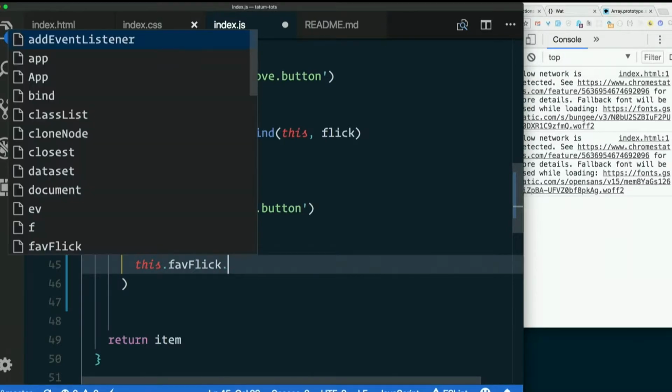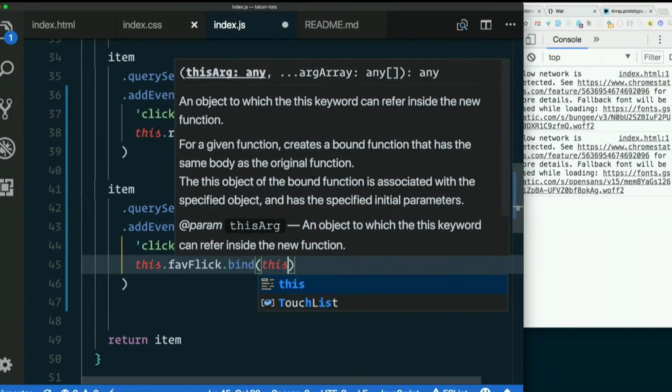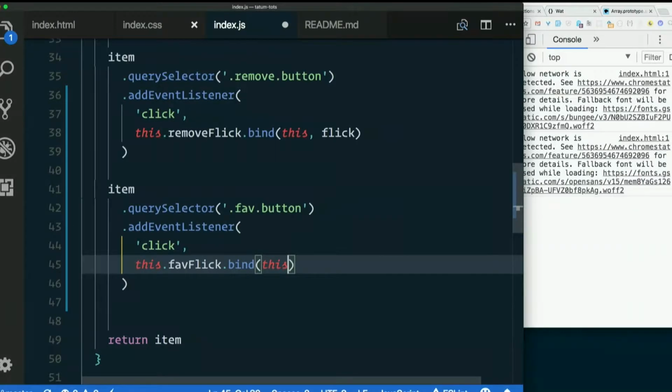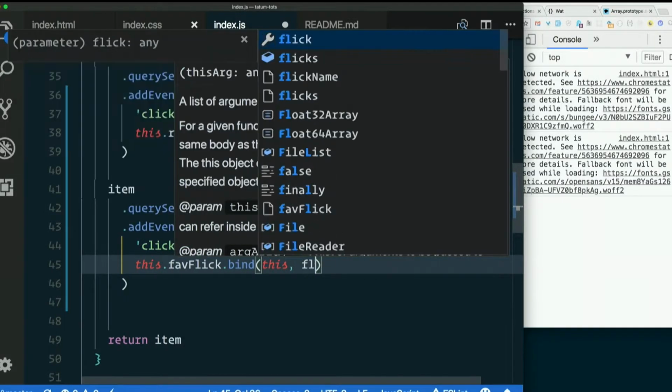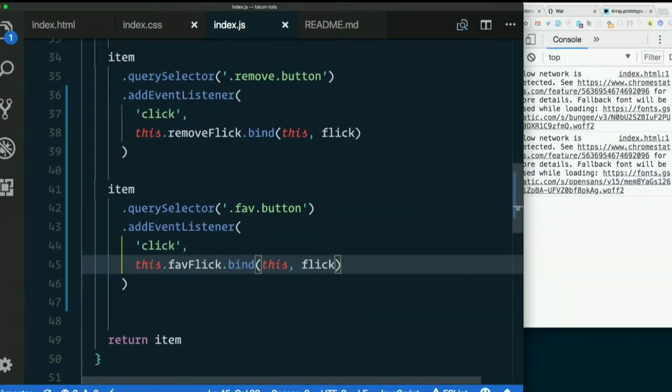And we'll do the same thing. We'll bind it to this so that this inside the event handler will be our instance of the class. And then we'll pass in flick as an argument, because once again, we will need to modify the array. And it'll be easiest if we can find it the same way we did last time.